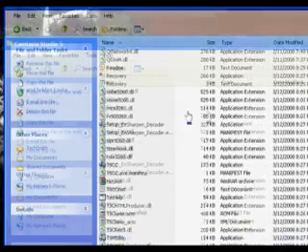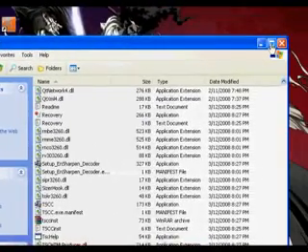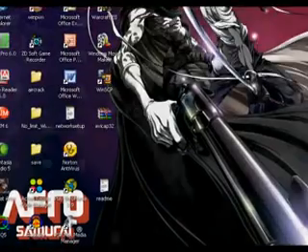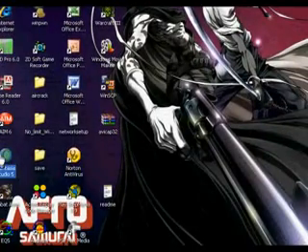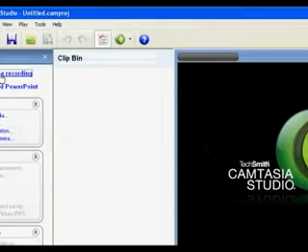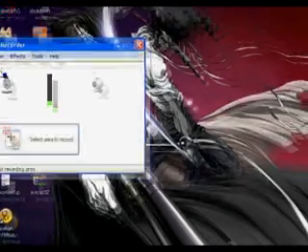And now it recognizes that it's inside the folder that it loads in. You're just going to want to close that. Go to Camtasia. It's going to open up. And you're going to want to hit make a recording. And as you see, no error.